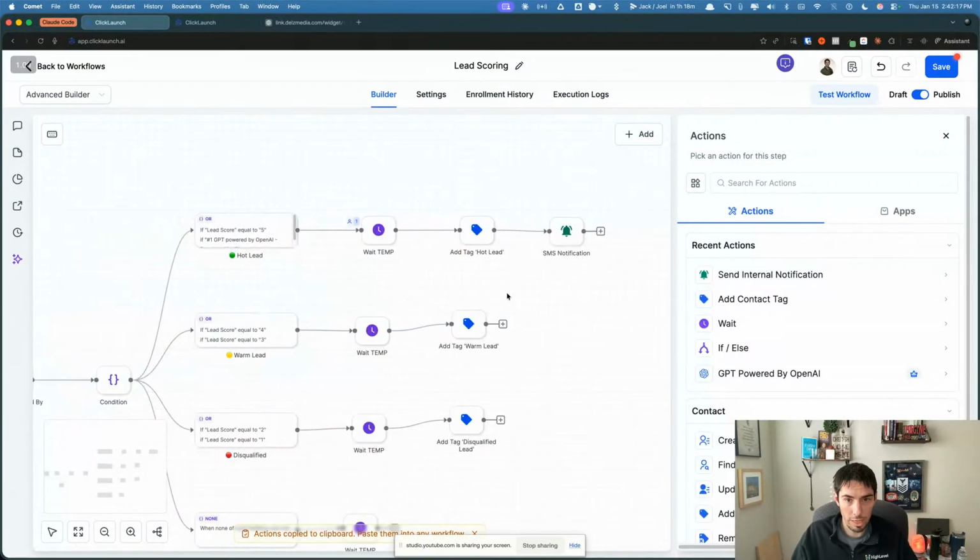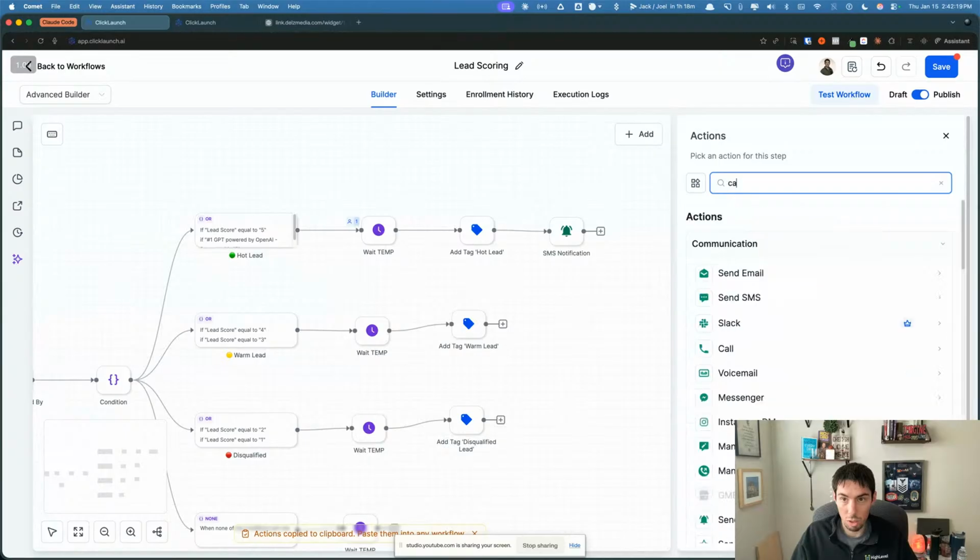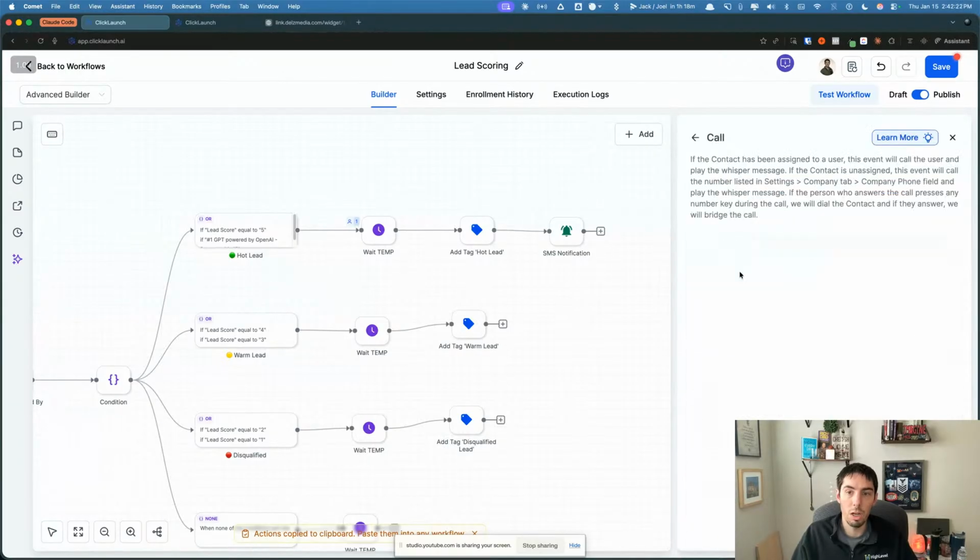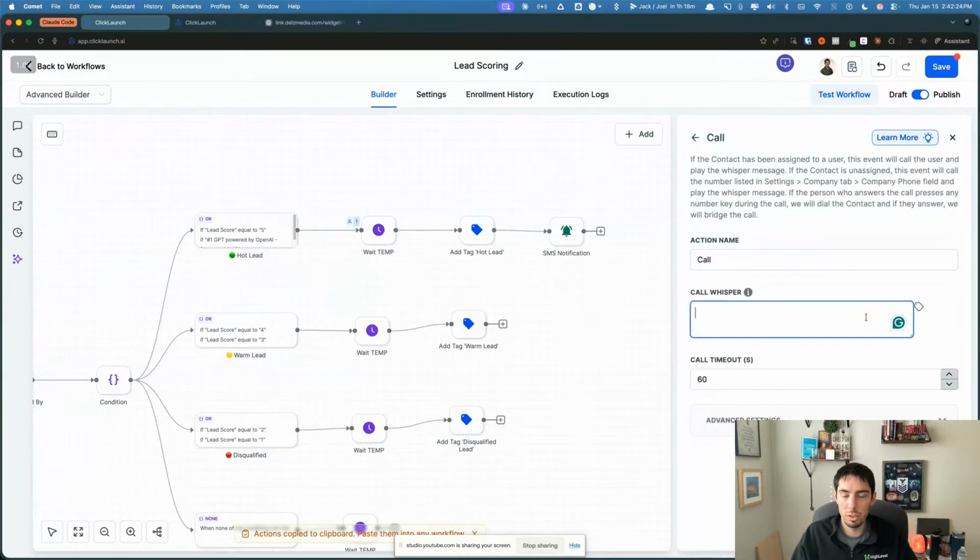But the other really cool feature I want to add in is a call, a whisper message. So this is a call connect feature. It's actually kind of a hidden feature, well, not hidden, but I feel it's not talked about in HighLevel that much. So when the contact gets to this step, the assigned user's phone will ring. So the business owner's phone will ring. They'll answer it, they'll hear an automated message. We'll say, you have a new hot lead.